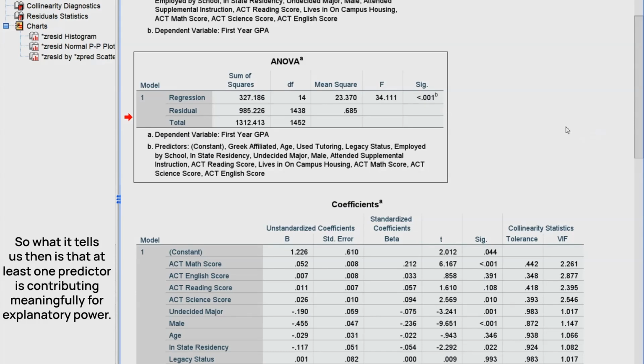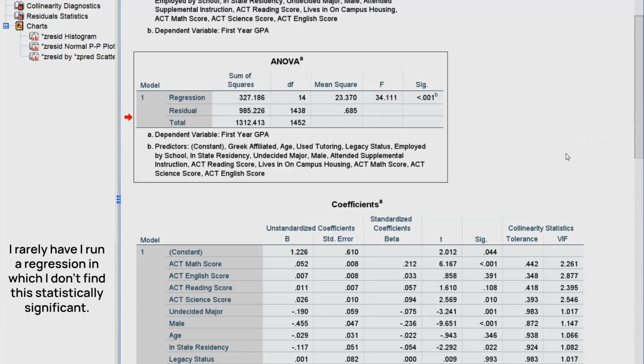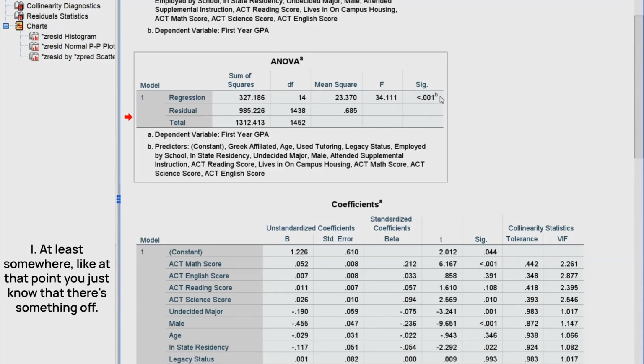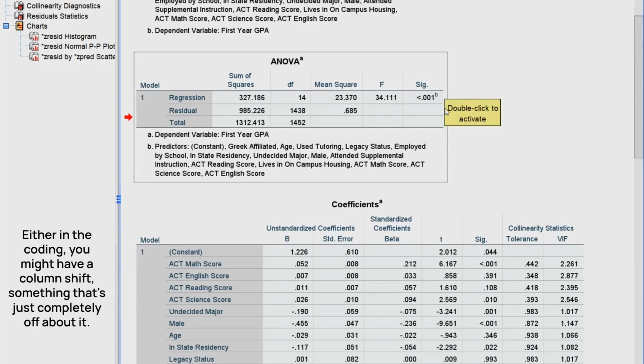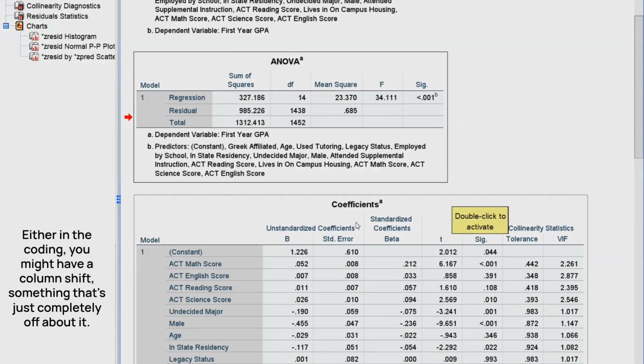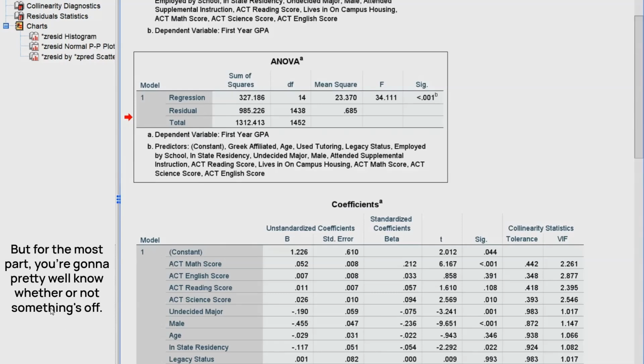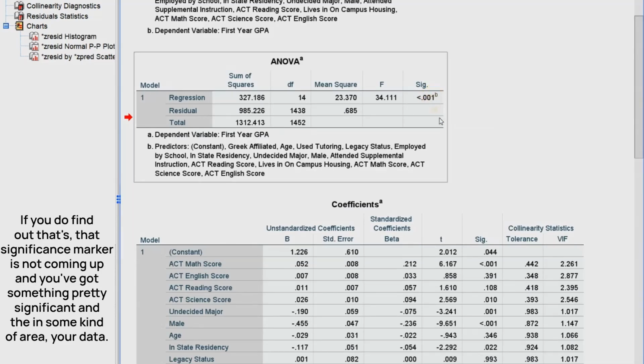So what it tells us then is that at least one predictor is contributing meaningfully to explanatory power. Rarely, if I run a regression, do I not find this statistically significant somewhere. At that point, you just know that there's something off, either in the coding, you might have a column shift, something that's just completely off about it. For the most part, you're going to pretty well know whether or not something's off. If you find that the significance marker is not coming up, you've got something pretty significant, some kind of error in your data.